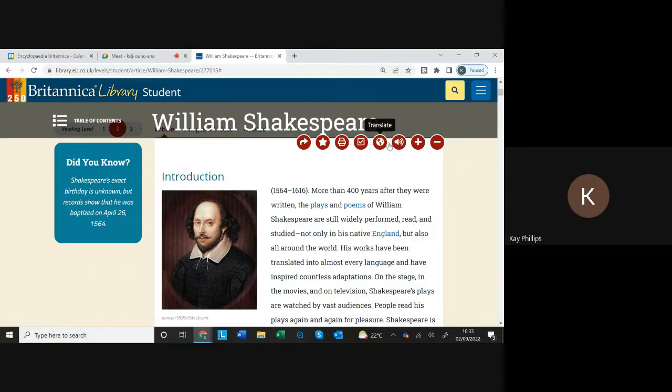Our final two tools, we have a very useful text to speech. So I'm just going to pop that on for you so you can see how that presents itself.